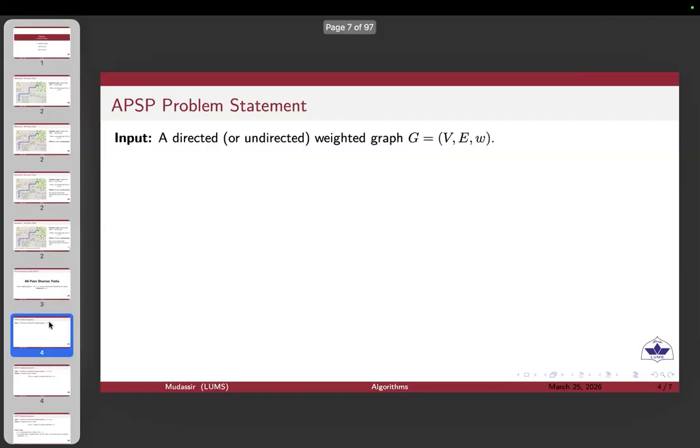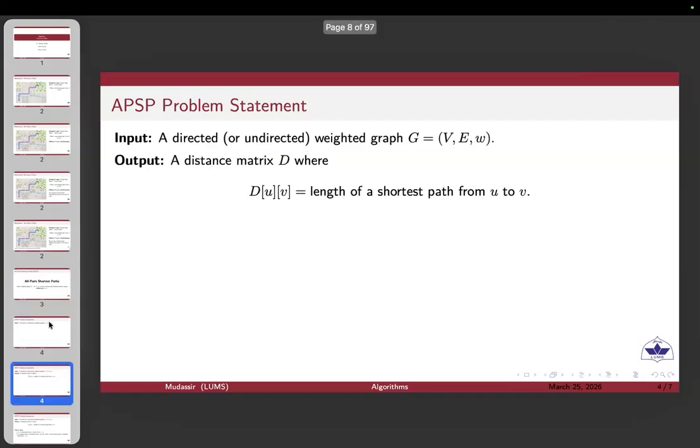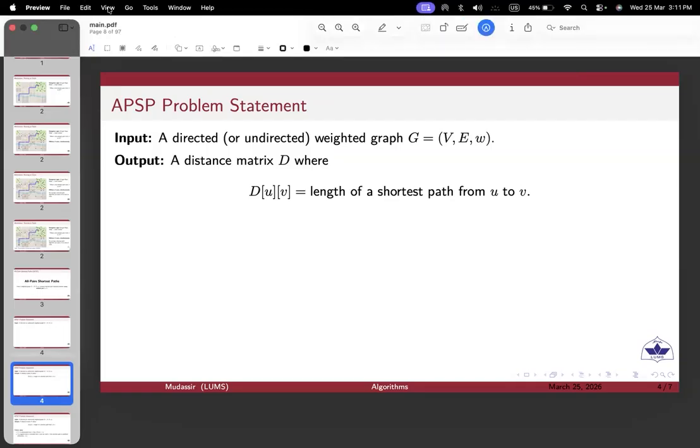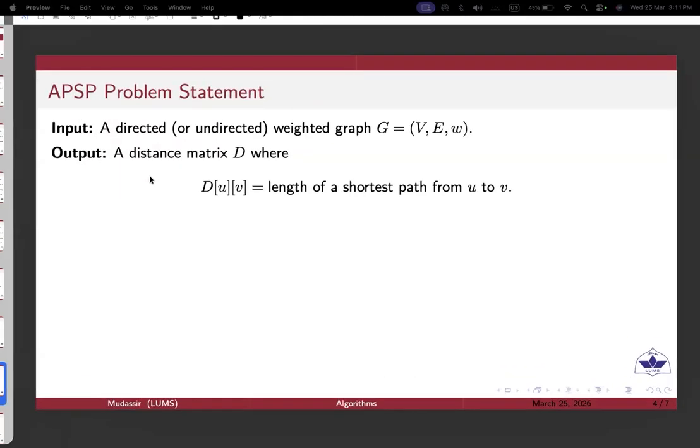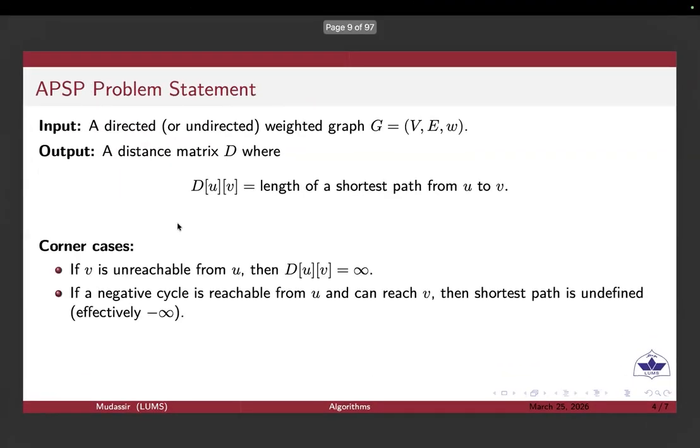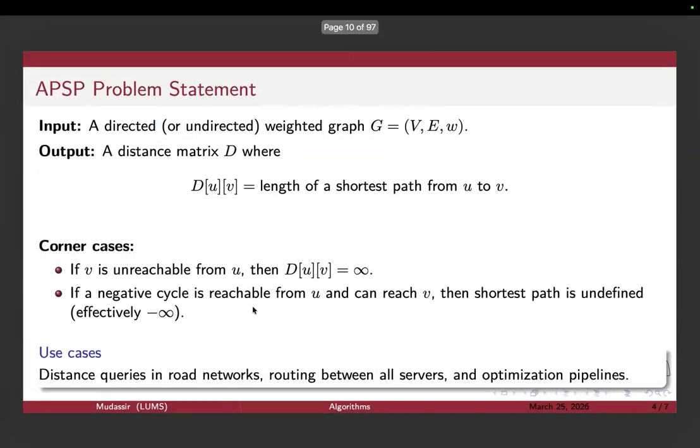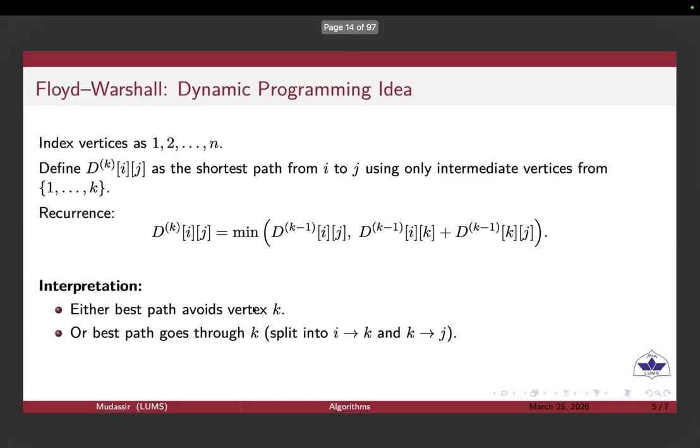Right. So this is the problem statement. We went through this. If a vertex is not reachable, if there's no path from U to V, we define its distance to be positive infinity. If a negative cycle exists, then in that case it is negative infinity. Moving on. Right, this is the recurrence that we just figured out. Let me make sure that it is the same one that we did.